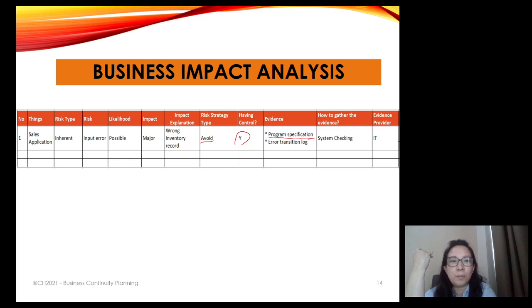Itu saya akan cek di program specification-nya. Kemudian selain itu saya juga bisa buktikan misalnya di error transaction log-nya. Jadi setiap kali ada error, harusnya nanti akan dicatat ya. Jadi kalau ada perbedaan, misalnya SAS-nya masukin 10, ternyata barang dikeluarinnya 20 gitu kan. Berarti kalau ada selisih barang yang keluar, itu masuknya ke error transaction log.